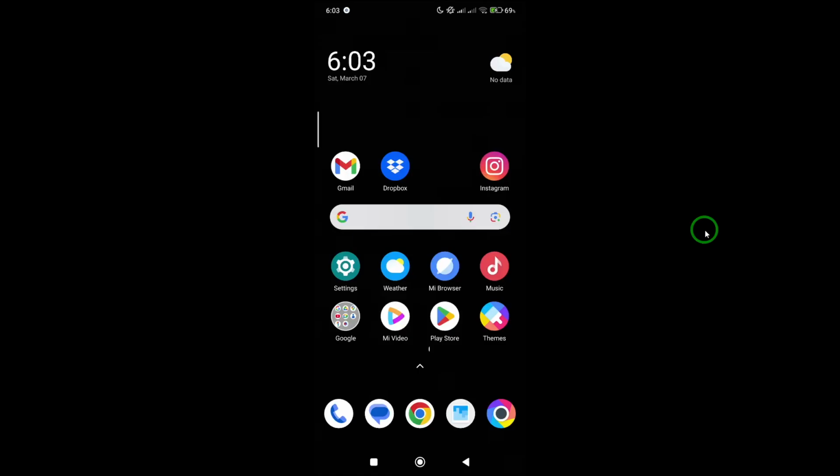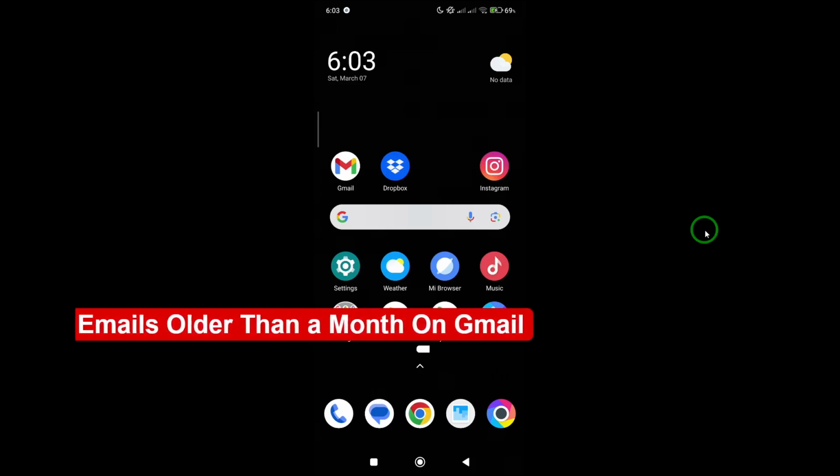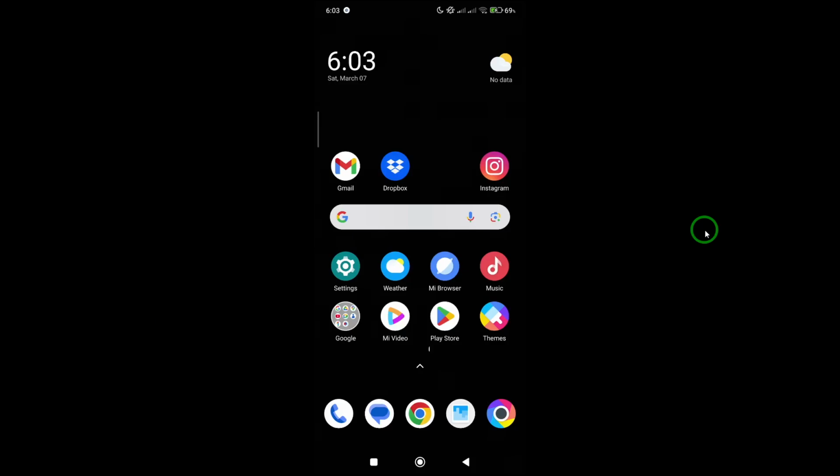Welcome. Today, we're tackling a common question: how to view emails you sent that are older than a month in Gmail. If you're trying to find those long ago messages, I'll walk you through a simple, reliable method you can use on both Android and iPhone.